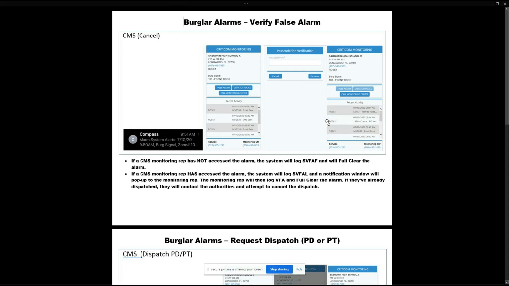Okay, so if they're trying to cancel a false or trying to verify a false alarm, 2 different things can happen. If a monitoring rep hasn't accessed the alarm yet, then what's going to happen is the system, Compass and Mastermind, is going to log SVFAF, and that's going to basically be full clear. So it's a verified false alarm and full clear, and it's going to full clear the alarm without ever dropping to an operator.